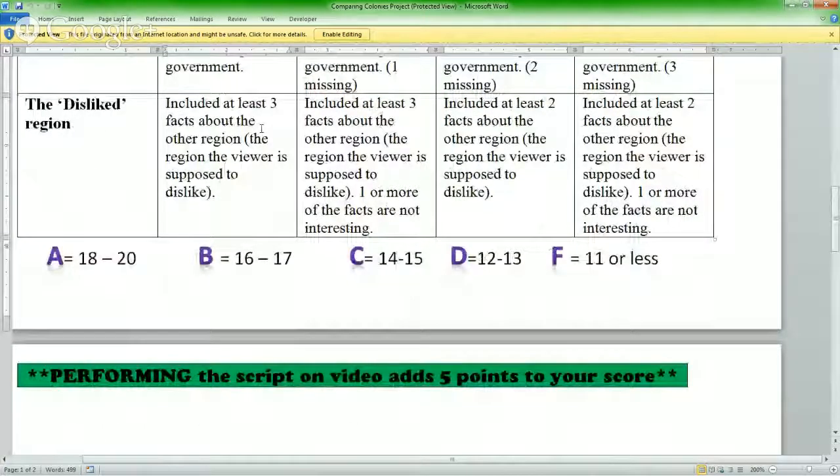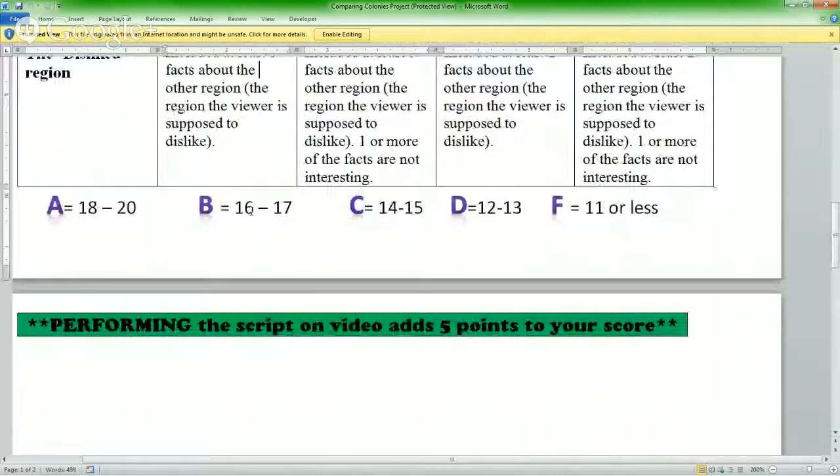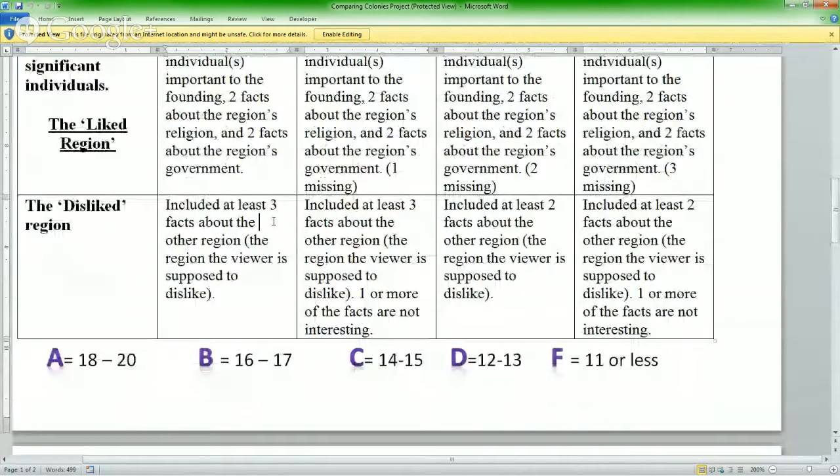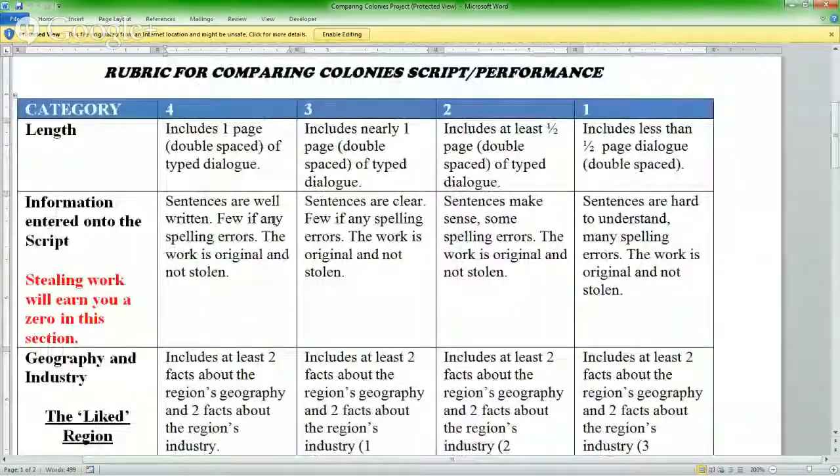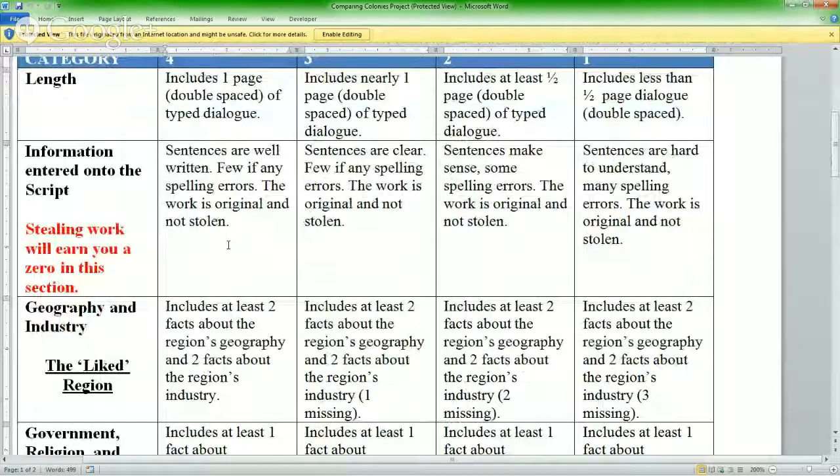You could then have a 16 and get a B. You could go from having an F to a B if you perform the sketch or the commercial. You get points for the length. The length of the script has to be 1 page at least. You get points because the sentences are well written, few spelling errors, original work. You didn't copy and paste it from my work or from the chapter.